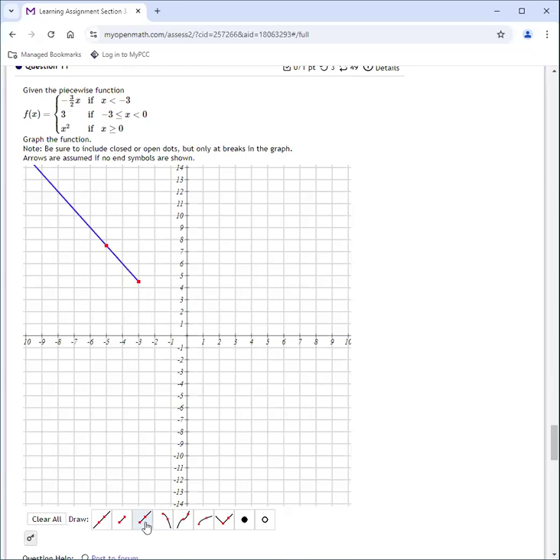So this is now a line segment, and it goes from -3. At -3, it's 3. And at 0, it's 3. So I'm going to go over here and click, move over, and here is 0. Stop. Okay.